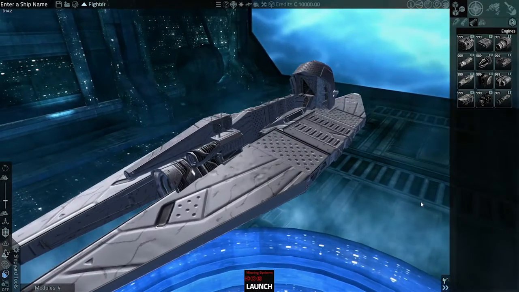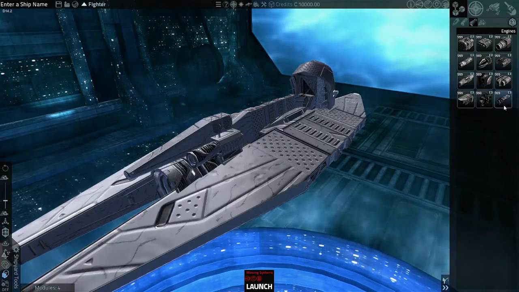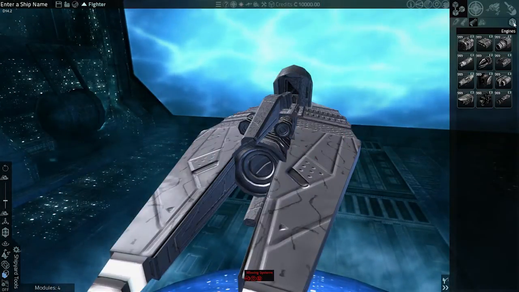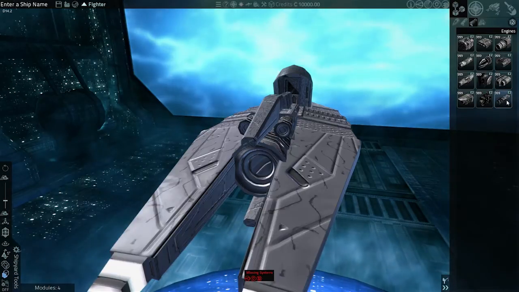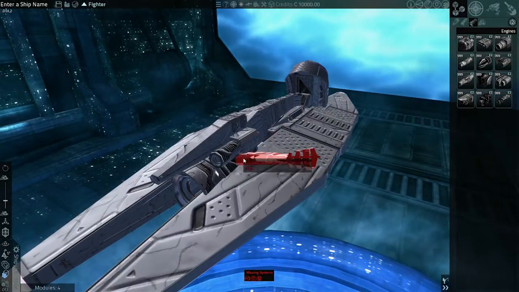So yeah, that's one basic engine. Now let's put some more. Let's see, what do we like? We could put those on it. Or, actually, we could put some smaller engines on it. So if we go to size 2, and let's see, what do these ones go?